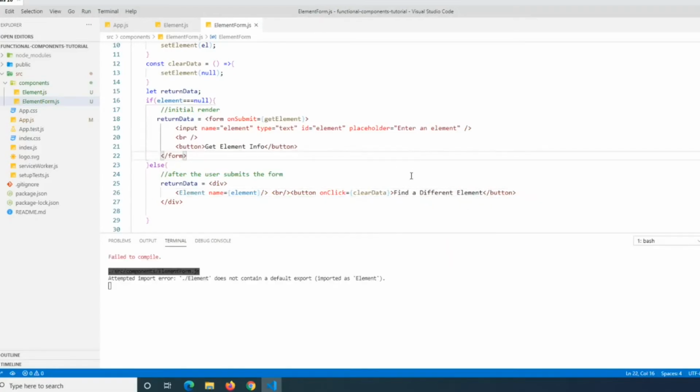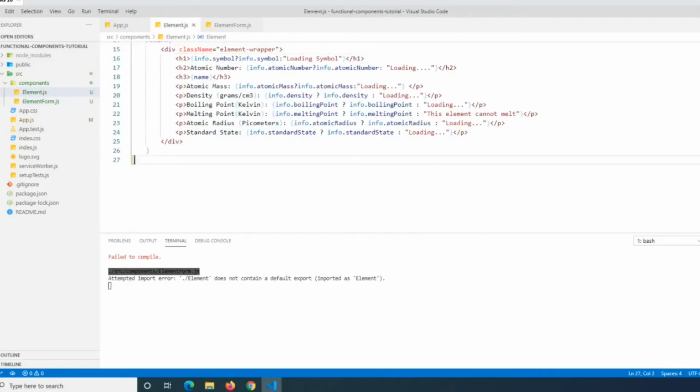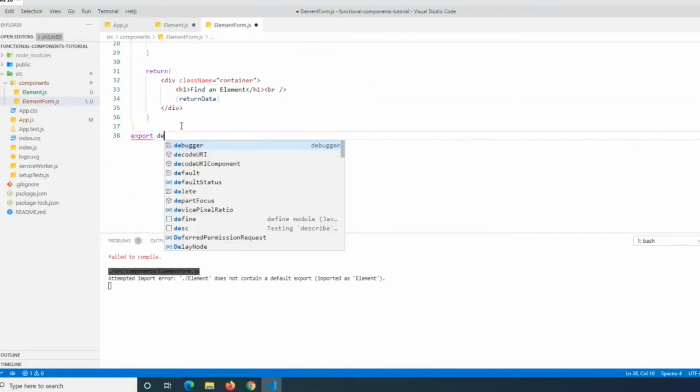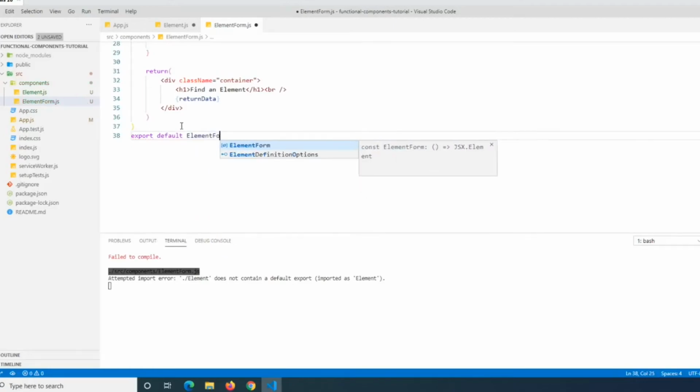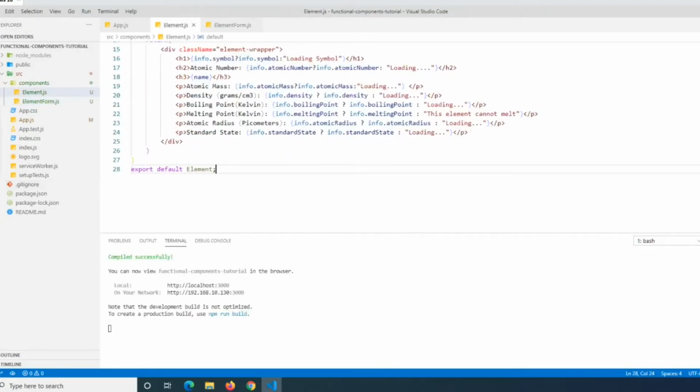All right. Oh, we forgot to export it. So you want to do what is it? It's export default element, and then same thing in form. Export default element form. Save those, and we'll see how that looks in just a sec here.